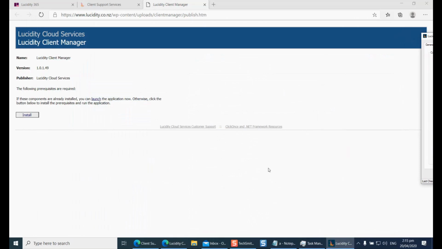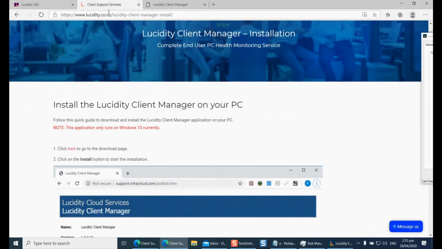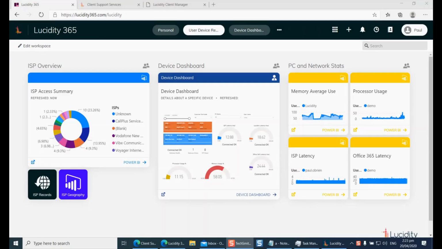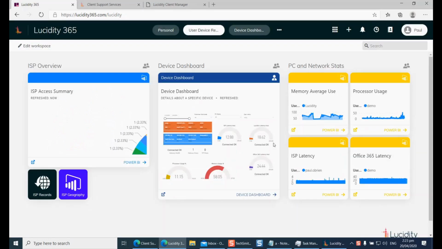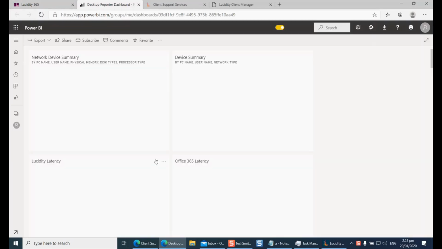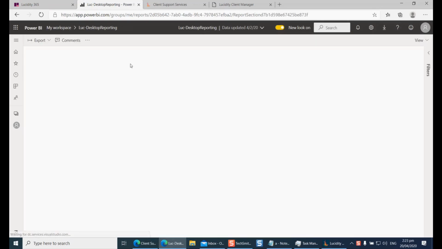So that's a pretty quick overview of how the application installs and works. Now I'm just going to quickly show you some of the reporting side of things we're working on. Right, so here we have a Lucidity 365 dashboard. We've got a few reports in that I've set up from Power BI. I can view these through our dashboard, but what I'm actually going to do here is just drill into Power BI directly so I can show you some of the reports that our team have been working on.